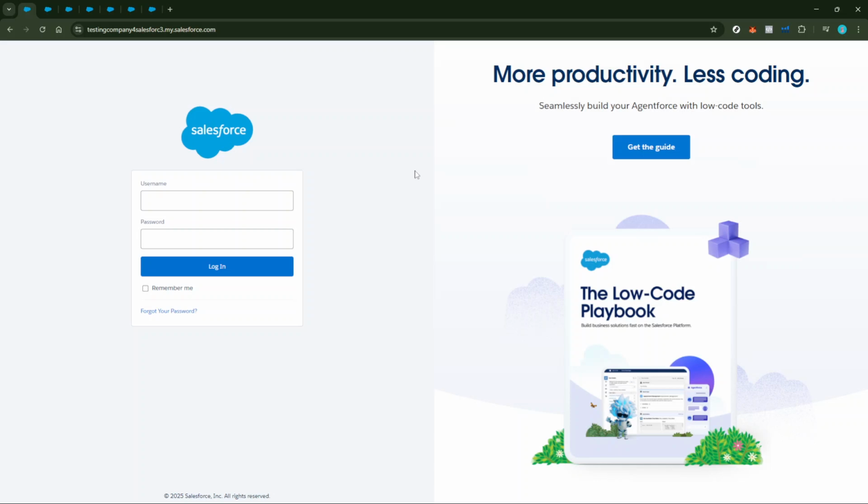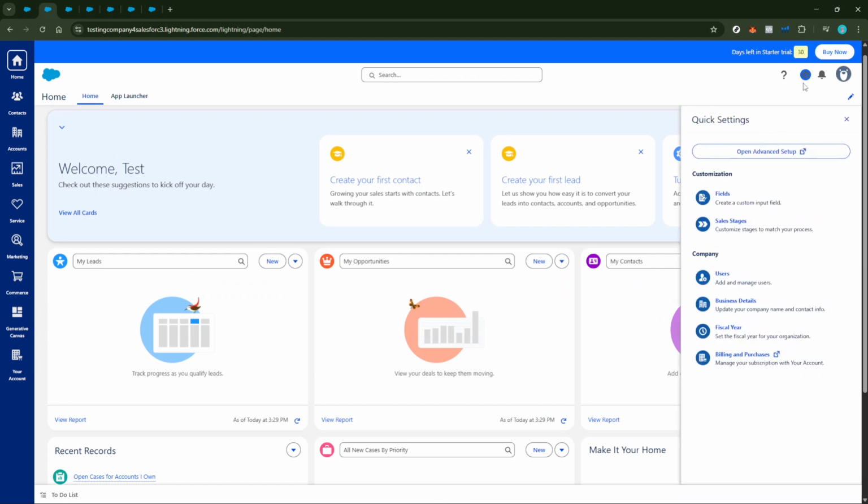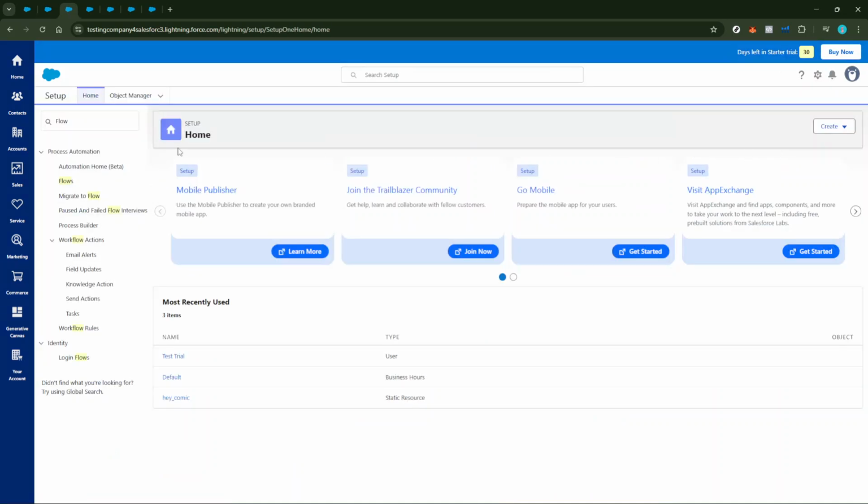To get started, you'll first need to log into Salesforce. Once you're logged in, take a look at the top right corner of your screen, where you'll find an icon that looks like a gear. Clicking on this will open your setup menu. From there, you'll want to open the advanced setup. This will give you access to a range of tools that are perfect for customizing your Salesforce environment.